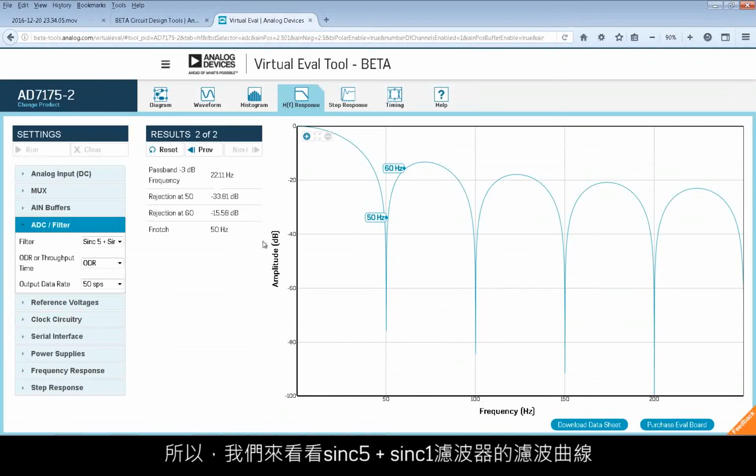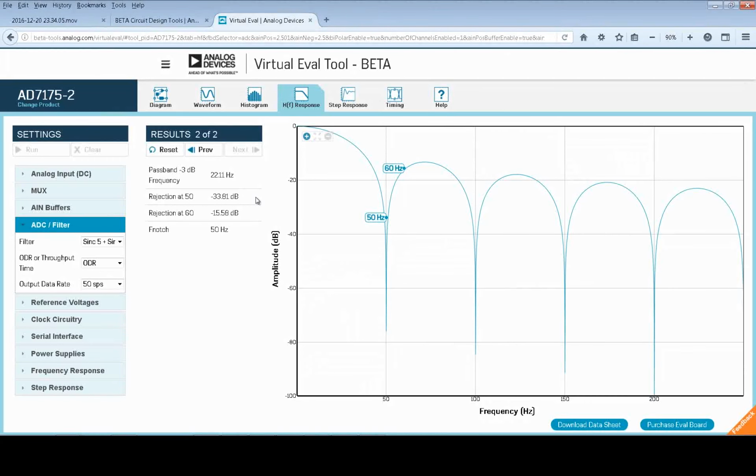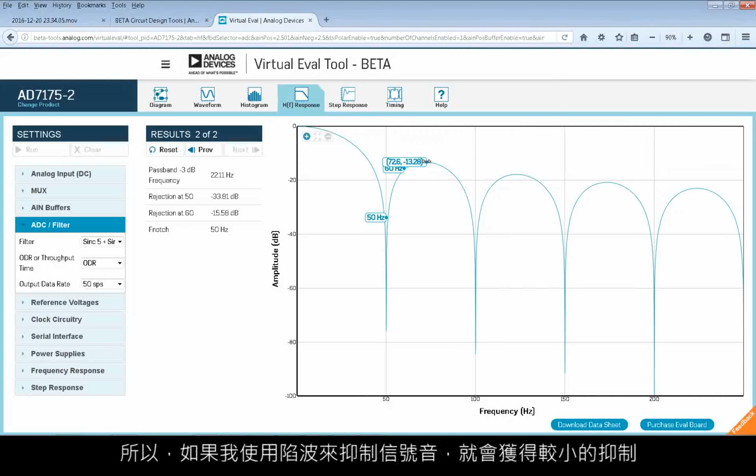So let's look at the filter profile of the Sync5 plus Sync1 filter. I have the part programmed to have an output data rate of 50 Hz or 50 samples per second. So again, note that the notches are located at 50 Hz and multiples of 50 Hz. However, the roll-off is now less steep. Firstly, the stop band attenuation is now only about 13 dB. We do have notches at the output data rate and multiples of the data rate, but those notches are now narrower. So if I'm using that notch for rejection of a tone, I will get less rejection of that tone.